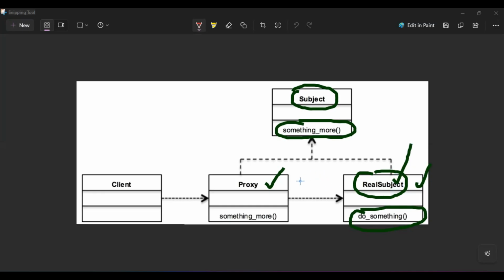Then let's come to the proxy. The proxy implements the same subject interface and holds the reference to the real subject. It controls access and can add extra behavior before or after delegation.